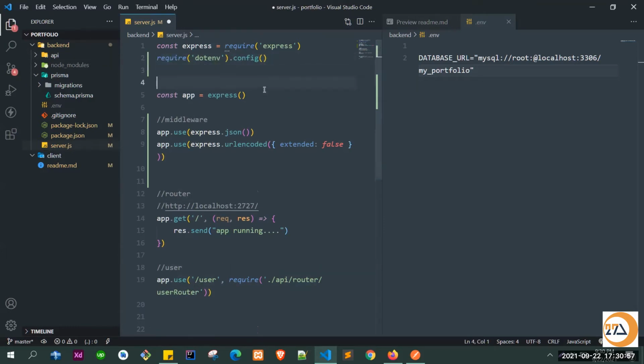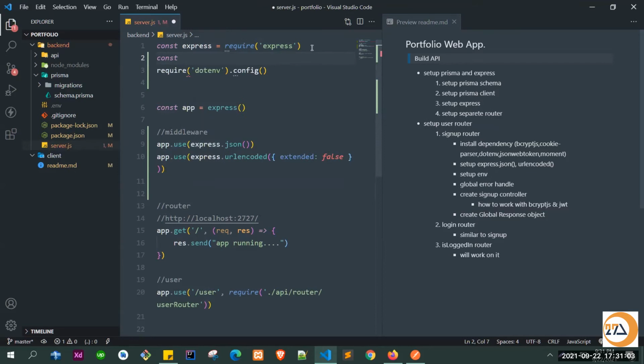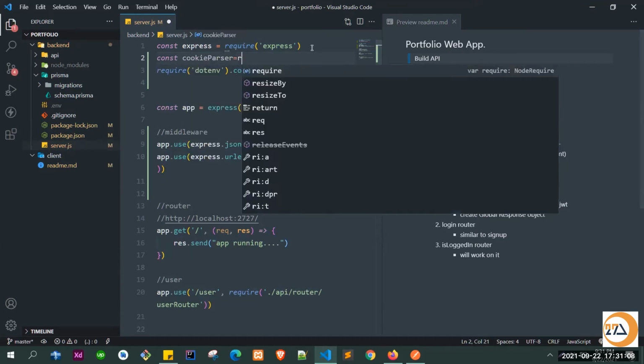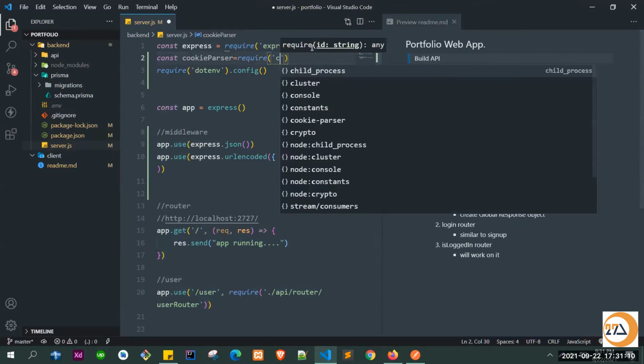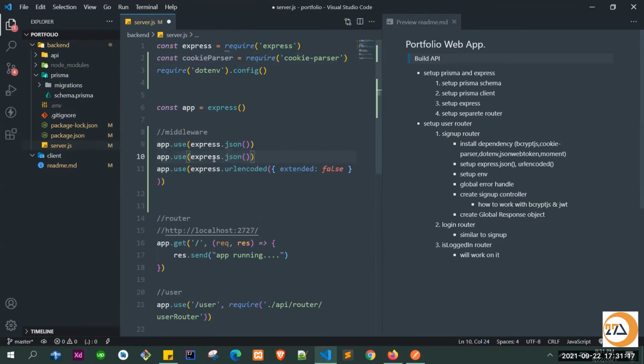So after that, let's apply the cookie parser middleware also. We'll just import it: const cookieParser equals require cookie parser, and we will apply it the same way we did it here. We can just duplicate one and paste it here. Cookie parser gives you a function, and you just need to call it inside this app.use. This way we will apply all the middlewares.